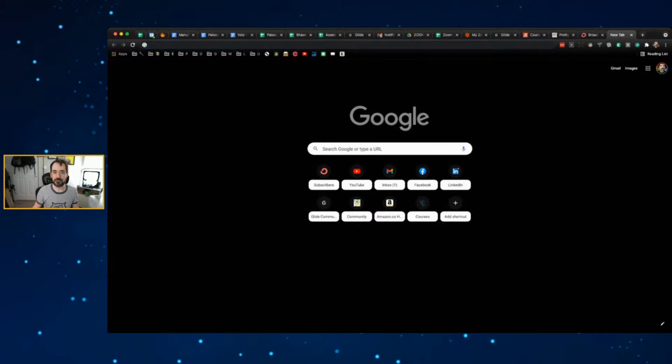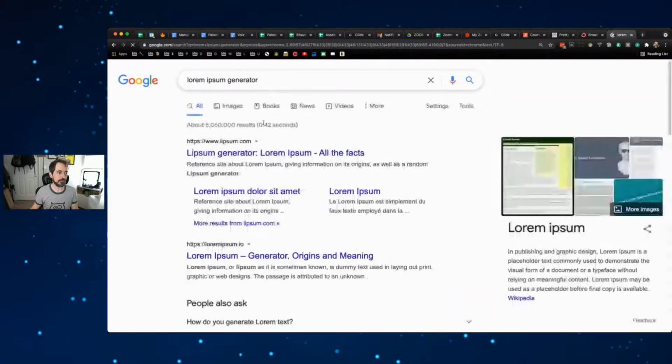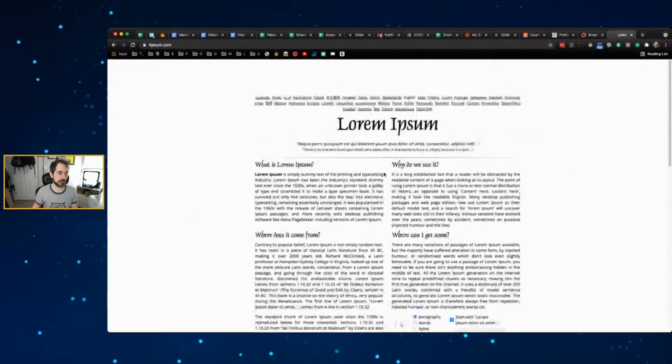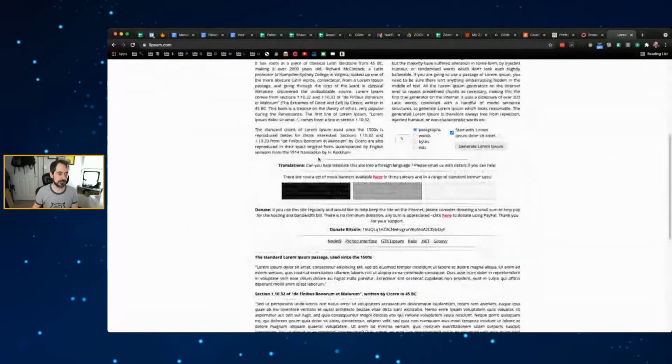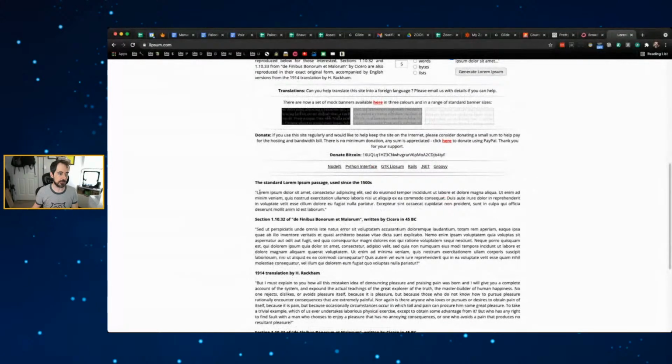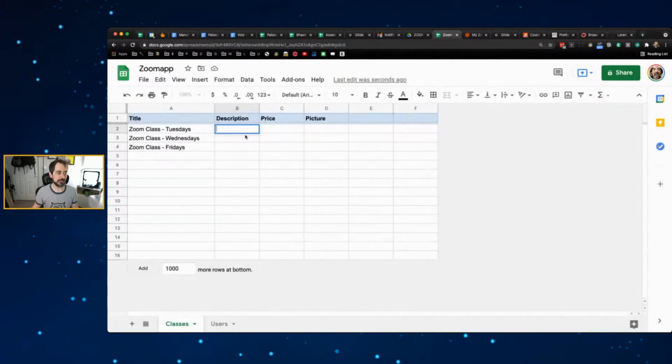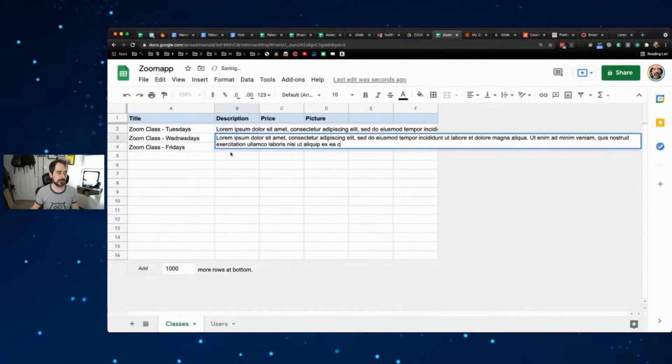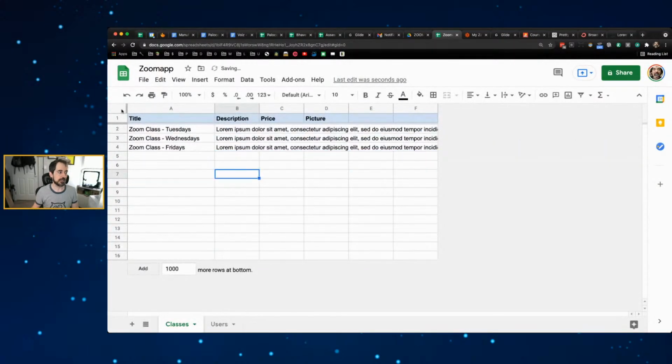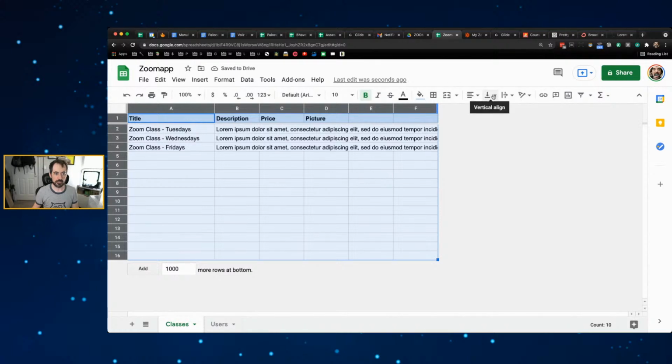Description. A typical trick to add the fake content is to go to the Lorem Ipsum generator, and then you just copy some Lorem Ipsum content here. Lorem Ipsum, blah, blah, blah. And that way you don't have to come up with the description. I'm just going to copy that. Then I'm going to change this so there is no overflow. That's going to be vertical line, no overflow.